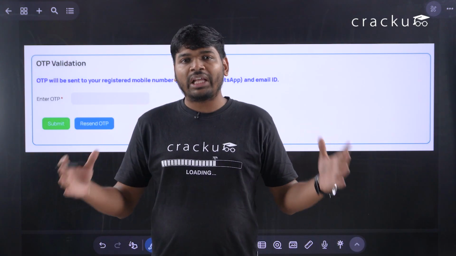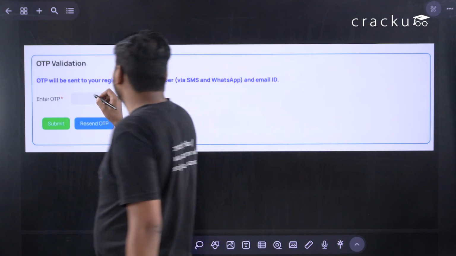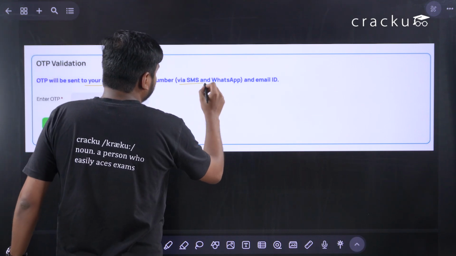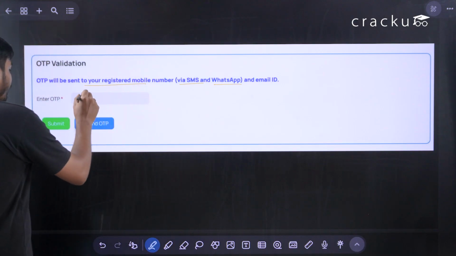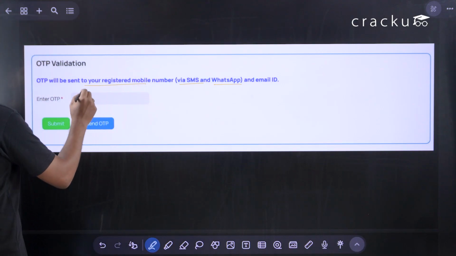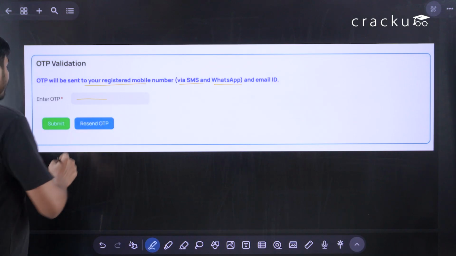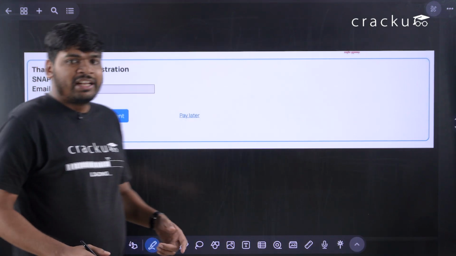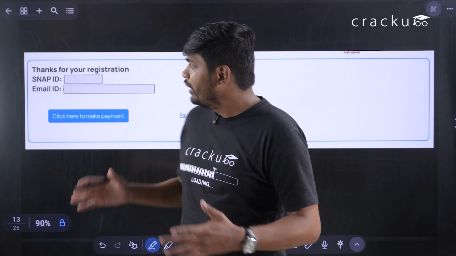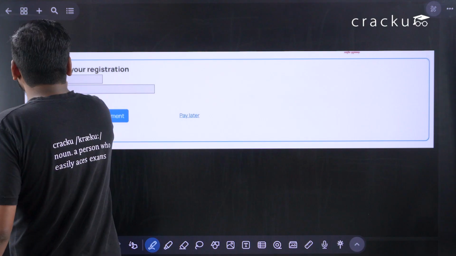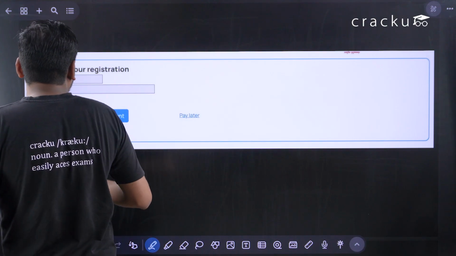Once you do that, you will get an OTP. The OTP will be sent to your registered mobile number, either via SMS or WhatsApp. You just need to put the OTP here. Once you enter the OTP here, then you have to submit it. When you click on submit, you will get a pop-up that says thank you for registration. Your SNAP ID will be there and your email ID will be there.